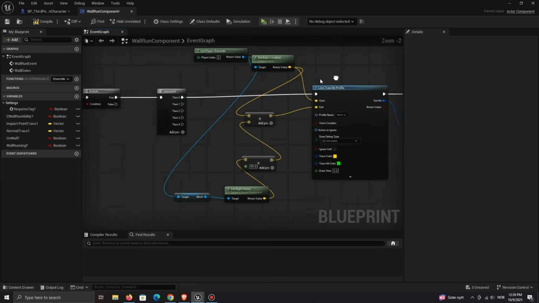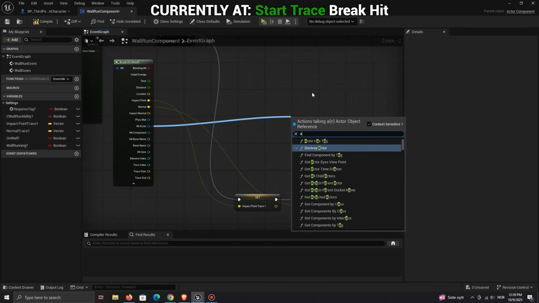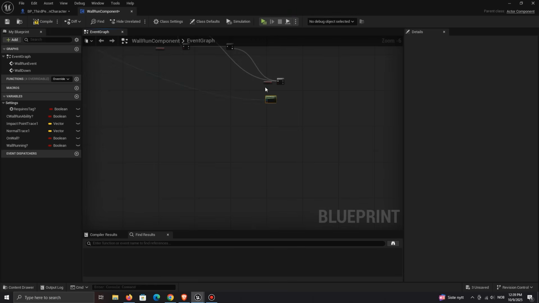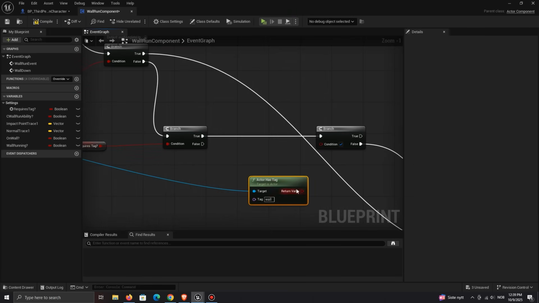I'll move the start trace code a bit up to know which trace this is. From hit actor, check if the actor has tag. What tag you want to use is up to you.